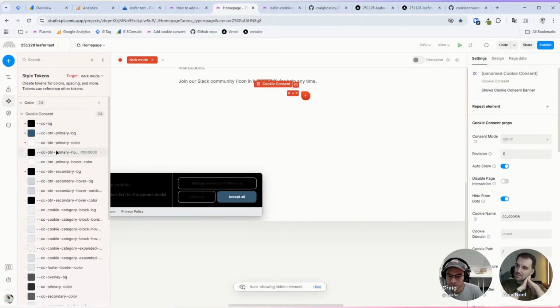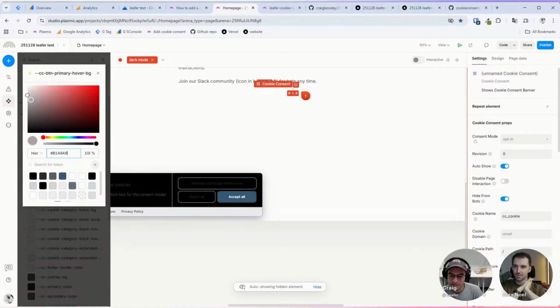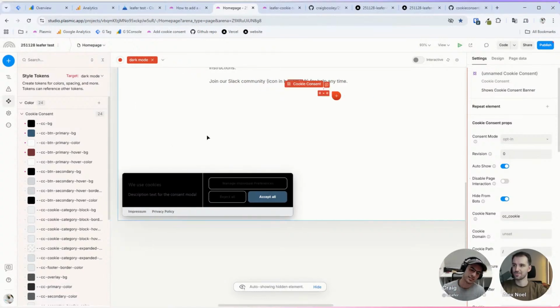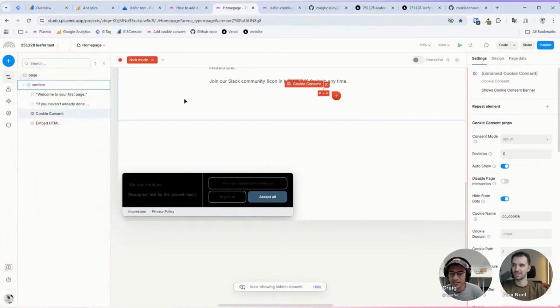So I guess that's mostly it in terms of how it works. Do you maybe have any questions? Yeah. Right off the bat, I'd want to add a little icon, so instead of it being closed and disappearing, maybe a little cookie in the corner or something like that.